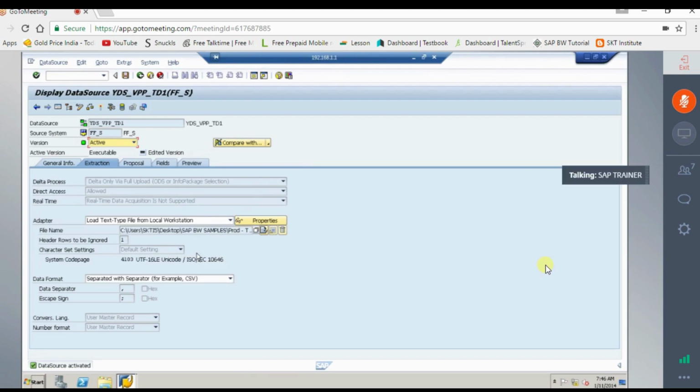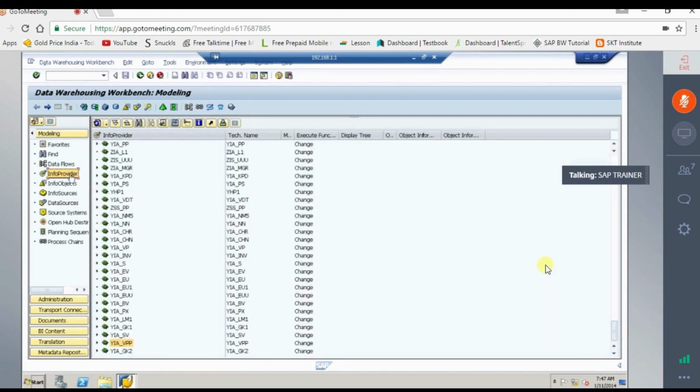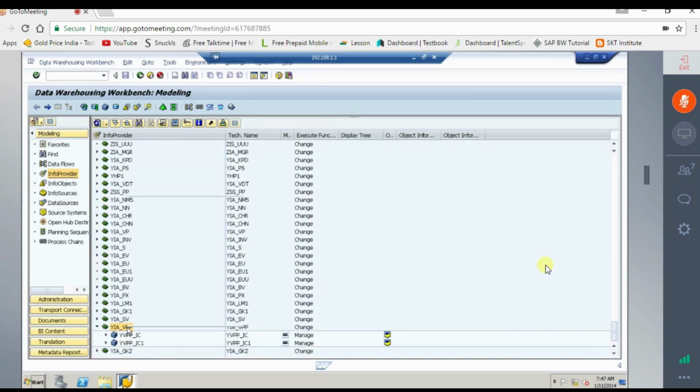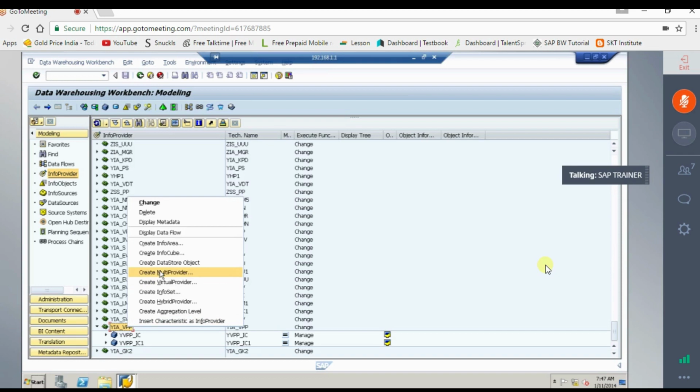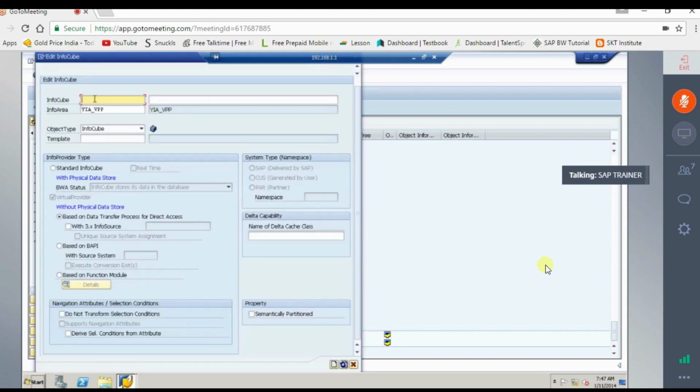Now data source has been activated successfully. This is our data source. Go to info provider. This is our info area. Expand it. Right click on info area. Create the virtual provider. Provide the technical name and description here.